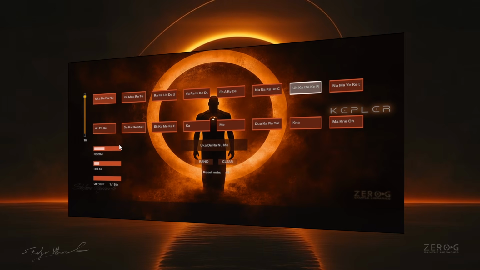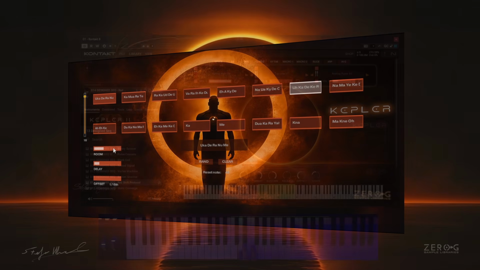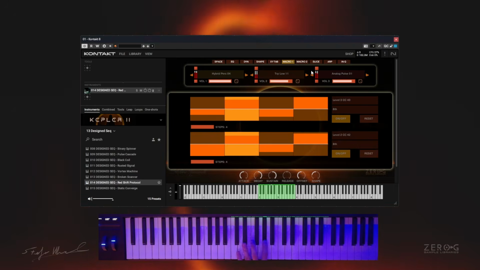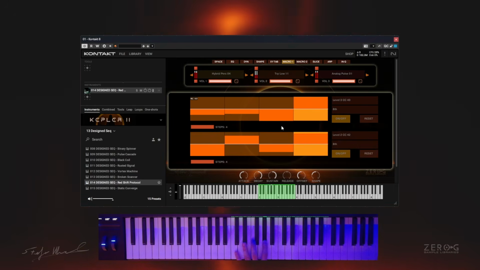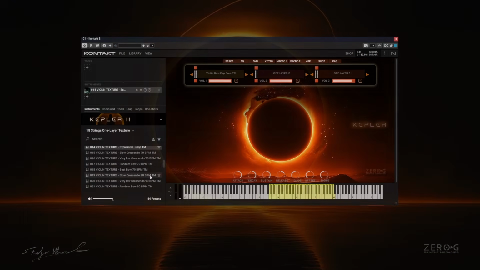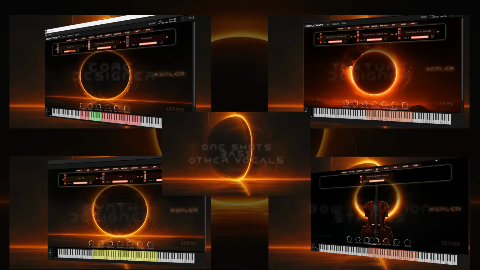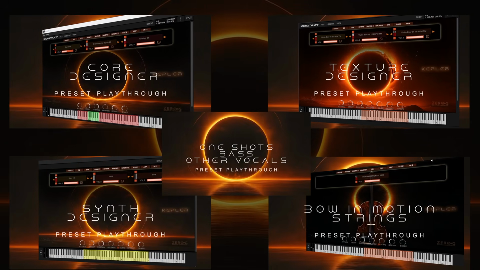This will be a technical video aimed at helping you understand the interface and its functions. If you want to get a quick idea of the sound content of this library, we've also created 5 playthrough videos, one for each section of the library, with no commentary, showcasing many of the more than 1,000 presets designed to get you up and running immediately.